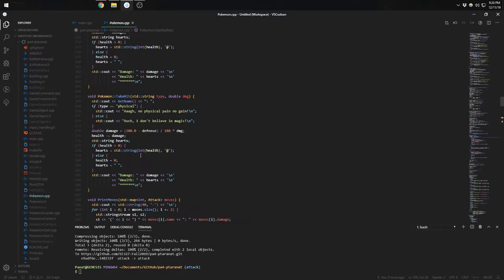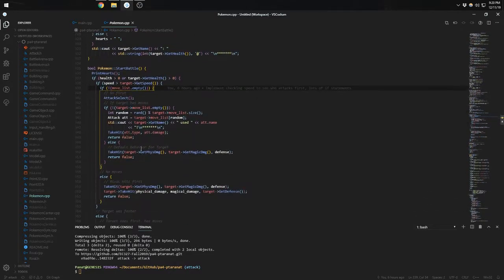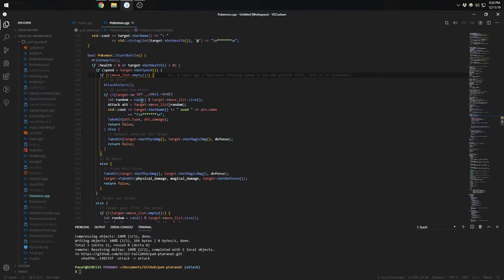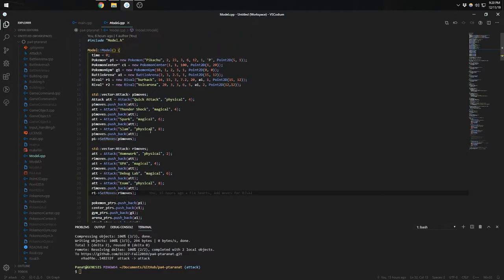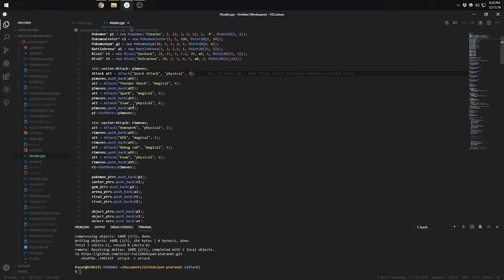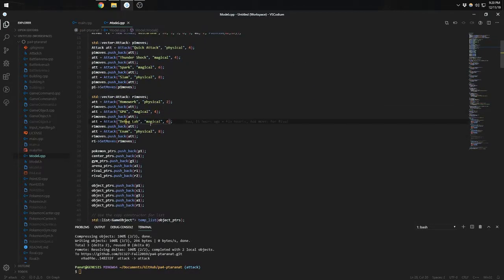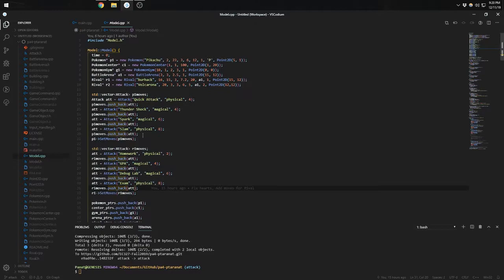So when we're doing the Pokemon Start Battle right here, we generate a random integer, and out of that we pick a random move. Inside model, basically whenever you create a new Pokemon, you have to specify an attack, the type of the damage, and the damage right here. And we do the same thing for the rival, and that's it.